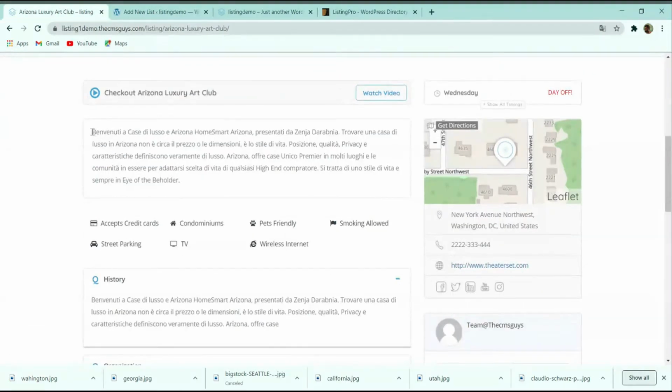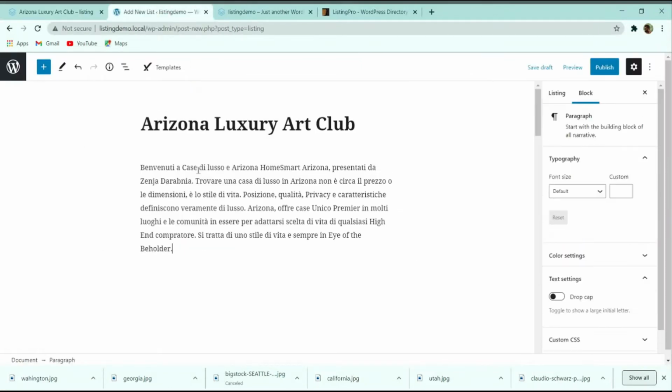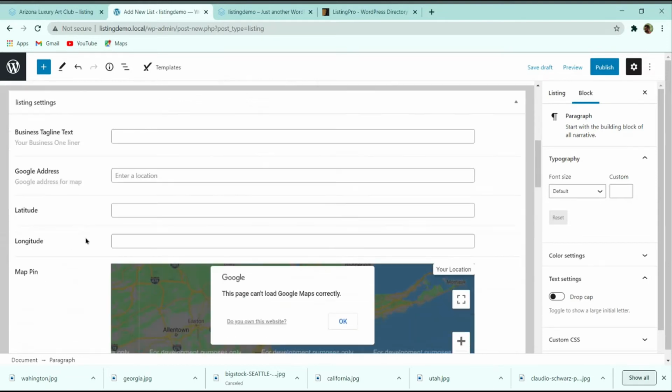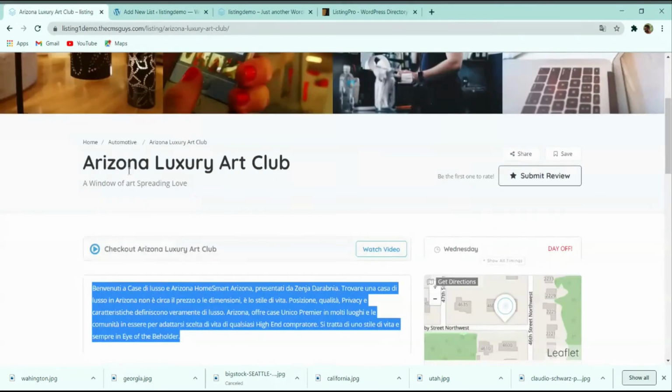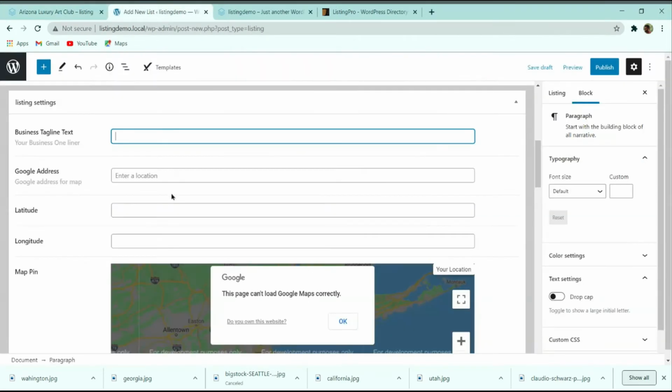After that, here you can add any of this text. Let me paste the text, and here you can see the business tagline text. So basically this business tagline text is your tagline text. Here you can see, a window of art spreading love. So this is the business tagline text. You can paste it over here to make it appear like this.